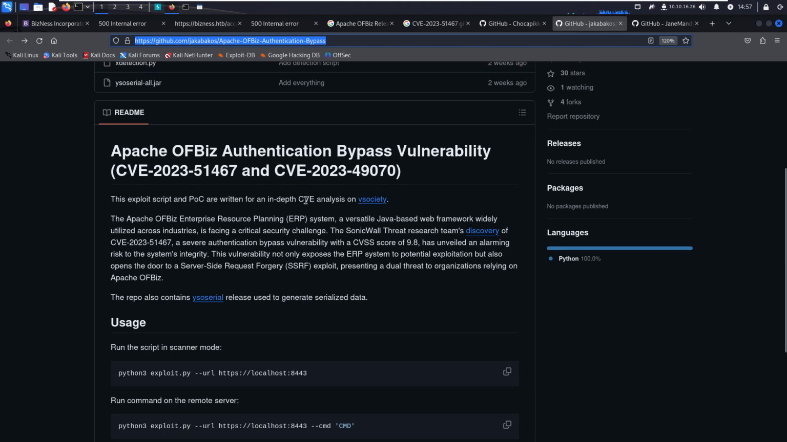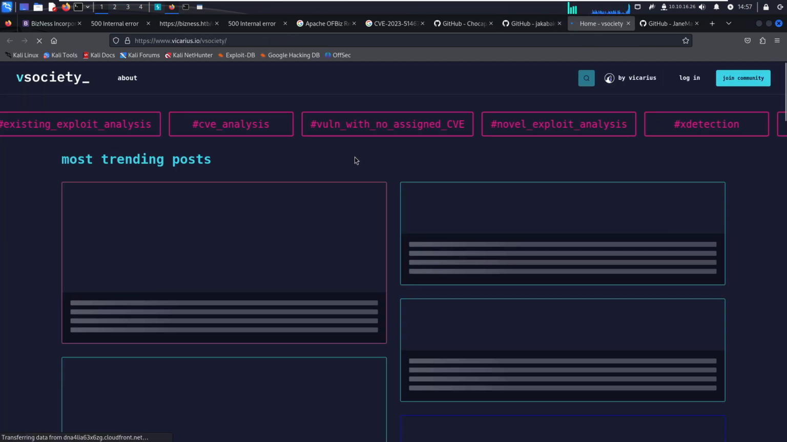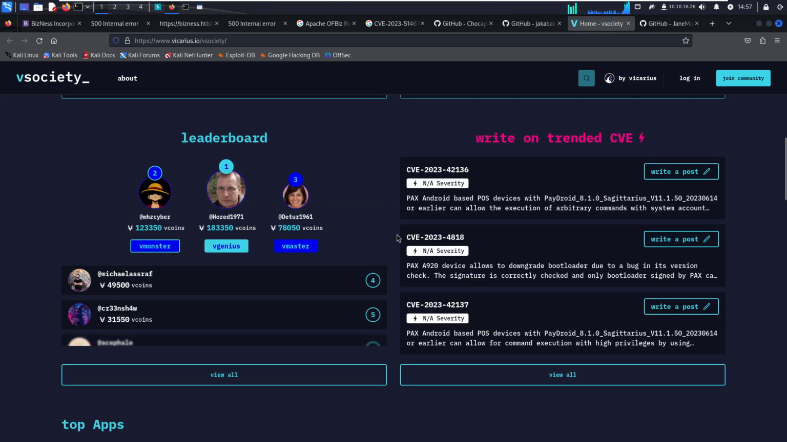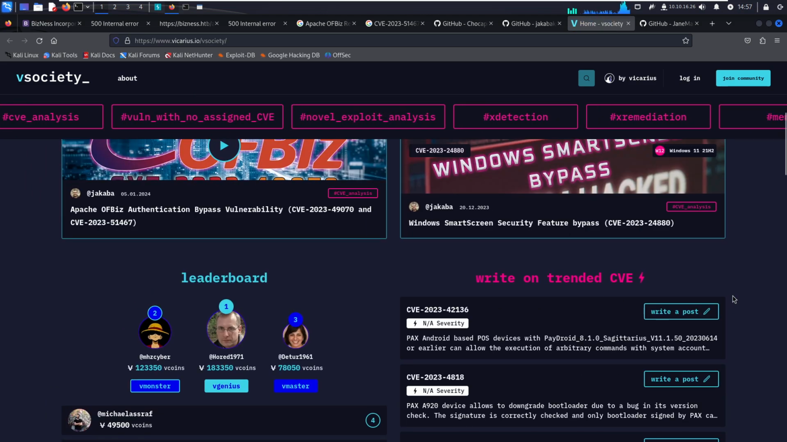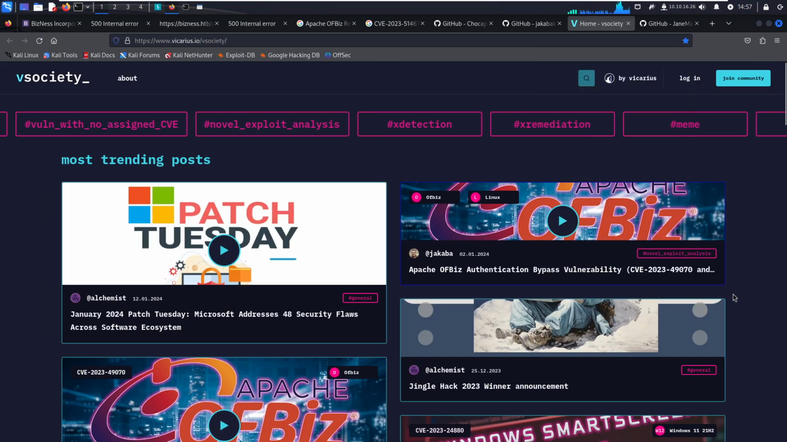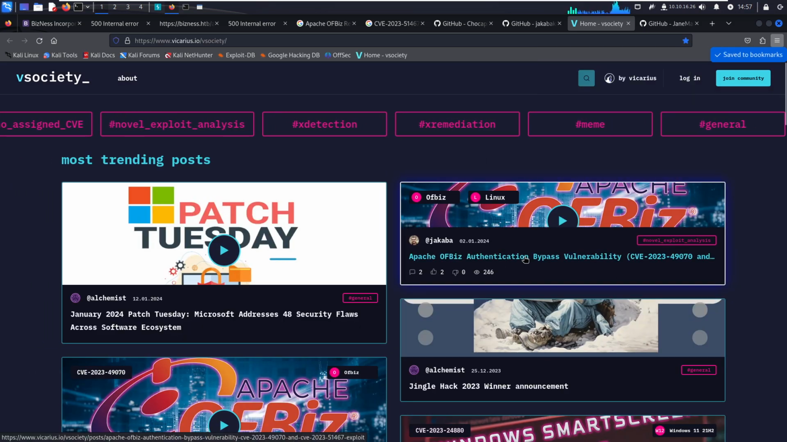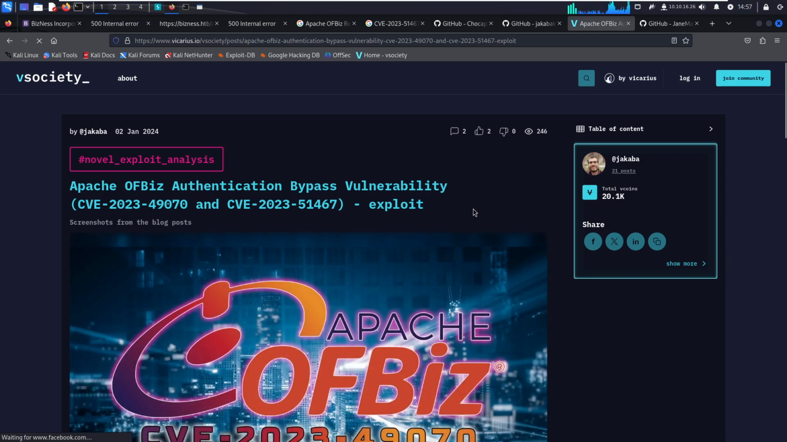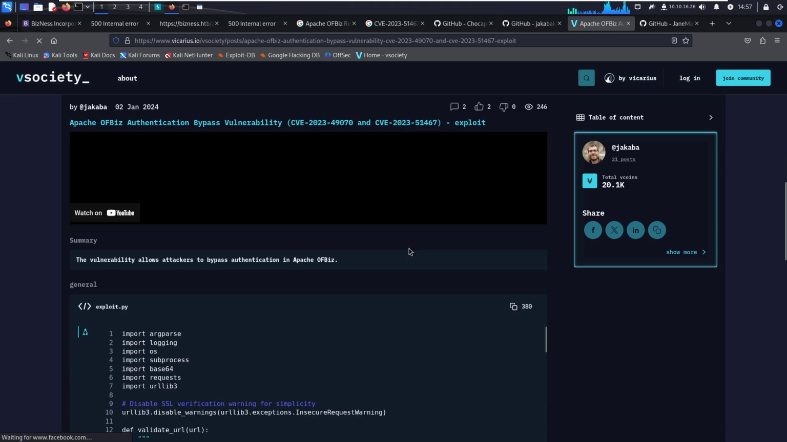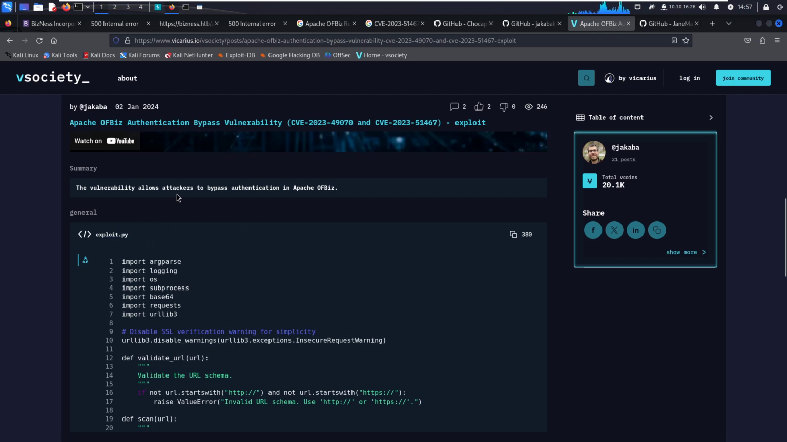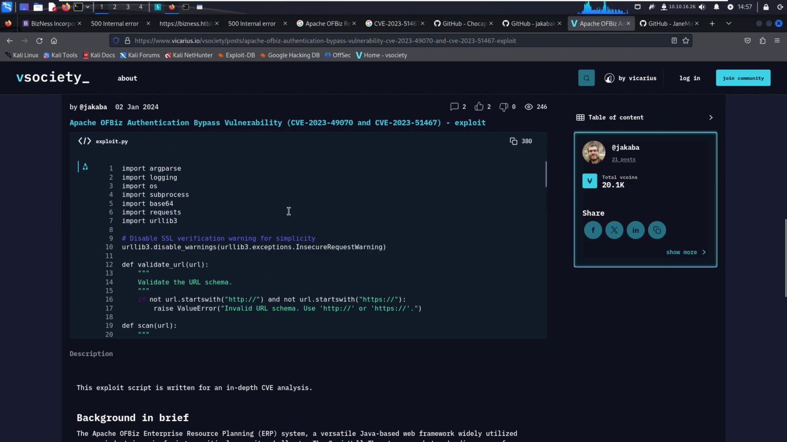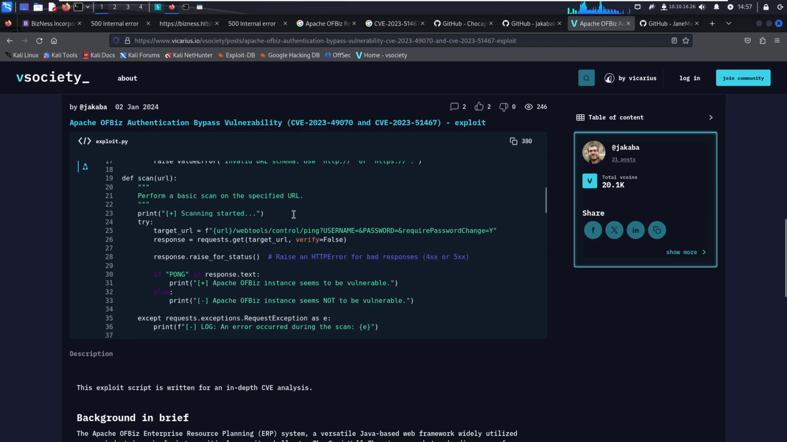More information within this analysis and the B society site. Okay, let's go to B society. This is a cool website, I like it. There we go, Apache Office. There's a video. The vulnerability will allow attackers to bypass authentication in Apache Office. So basically, authentication bypass. That's a beautiful thing.